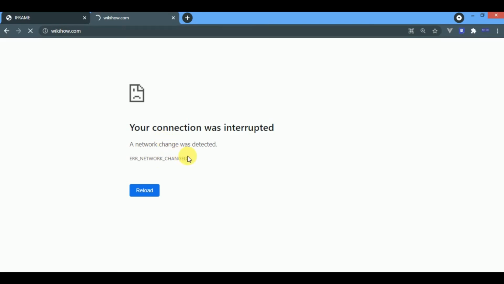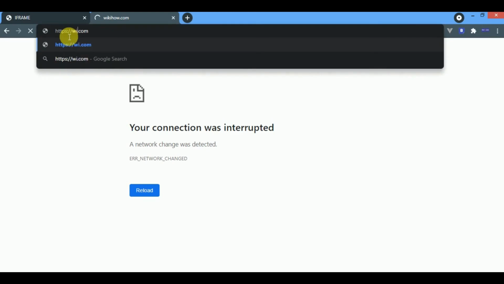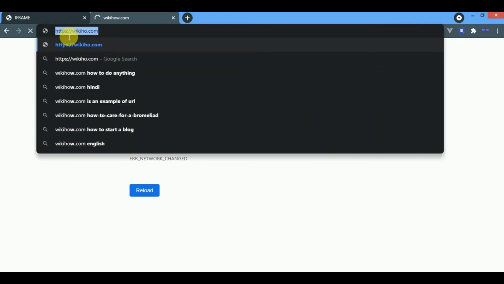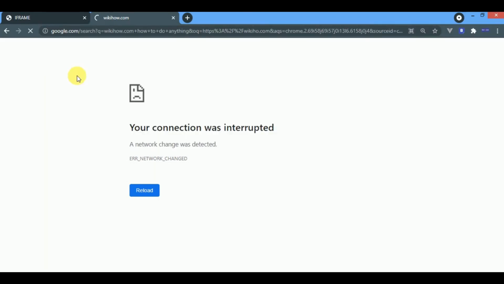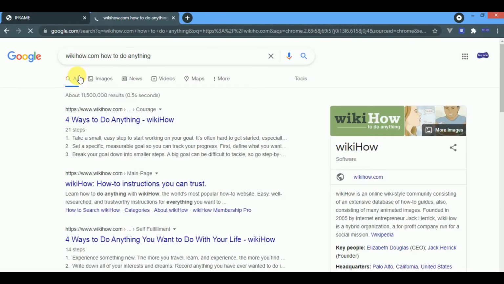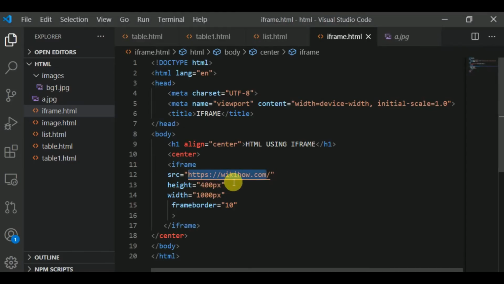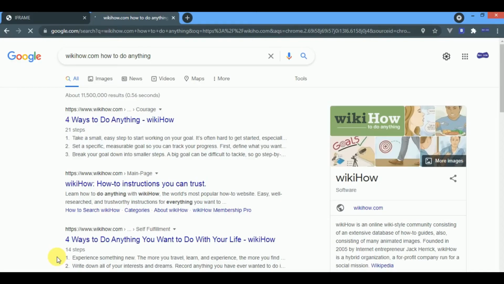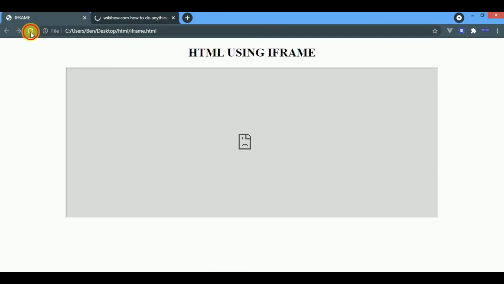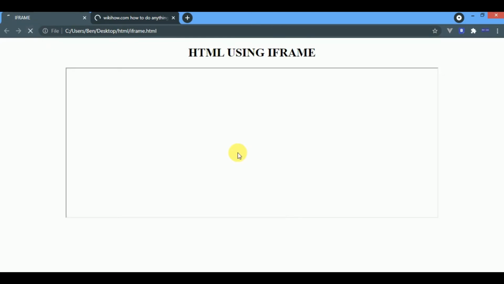Okay, I'm loading the web page WikiHow. I just want to make sure that I'm not making a mistake with the link, or let me just Google it. Okay, you see the website now, wikihow.com. So going back to our code, we are using wikihow.com. Let me now go to my code and refresh. So I'm expecting the WikiHow website to load on my web page.